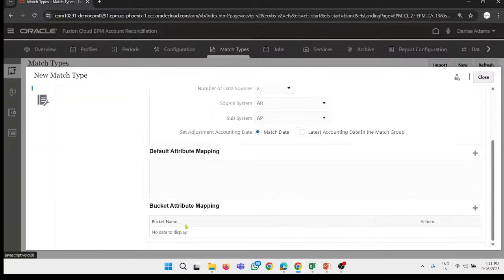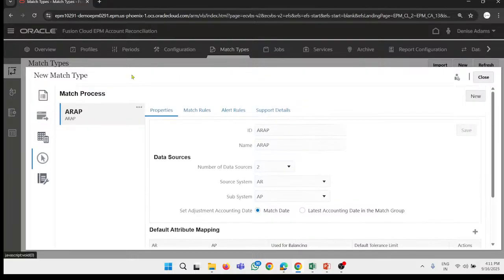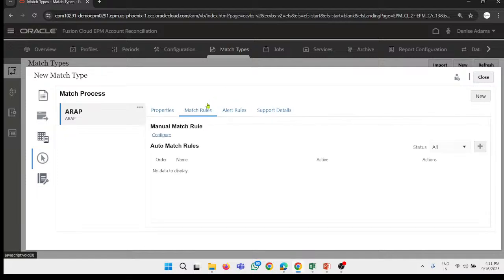Okay, when you save this, a default attribute mapping has been done, which means that your source system, which is AR, and your subsystem, which is AP, the inverse amount of AR and the inverse amount of AP will be auto matched. Okay, look here, without any tolerance, exact match. Okay, so then our next step is to go to your match rule, and there we will be giving the rule to match. Okay, so let's start giving the auto match rule first.